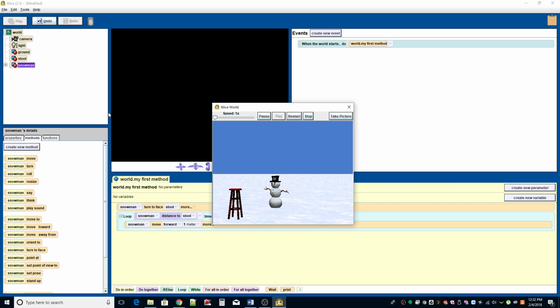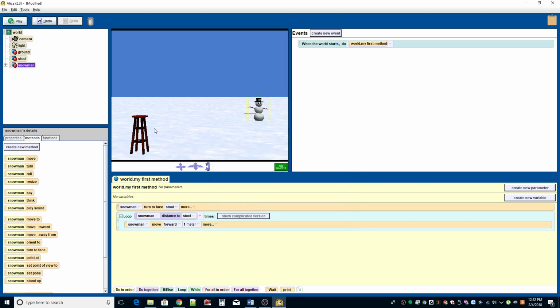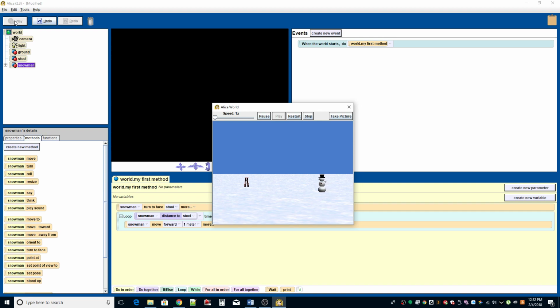5, 6, 7, 8, 9, 10 times. So we were about 10 meters away. That works. Well, let's try it again. Let's move the stool way back here. Now let's see what happens. Snowman turns towards the stool, starts moving.